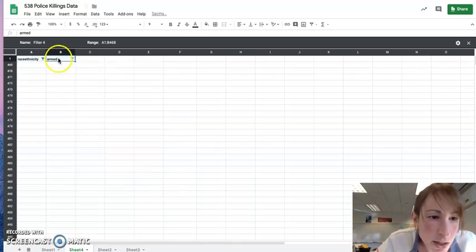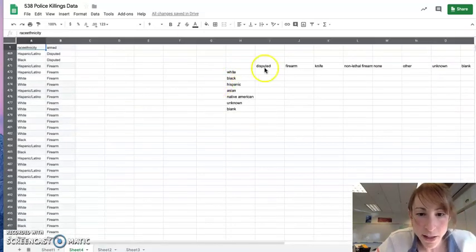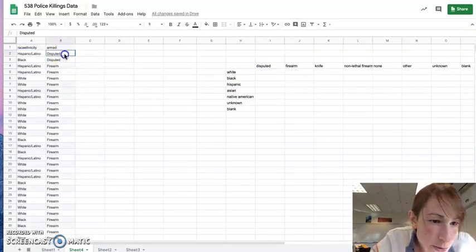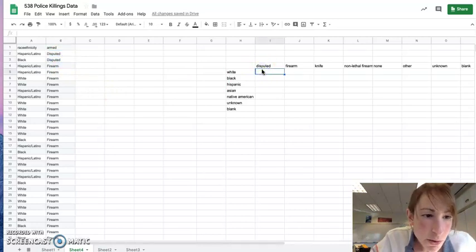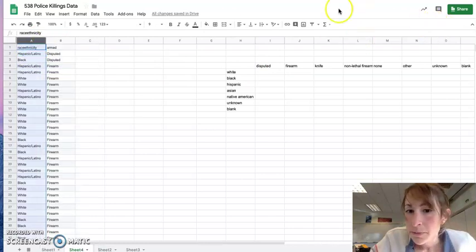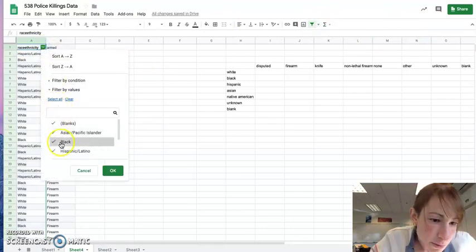Now if I turn off these filters, I can fill these values into my chart. So, I guess we didn't have any disputed. Oh, we did have 2 disputed here. Okay, no, those were for Hispanic and Latino. Let's double check that. I think I missed the disputed category. Go back to white.